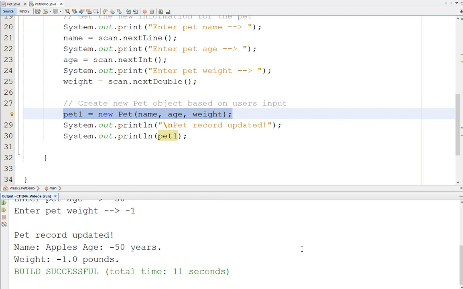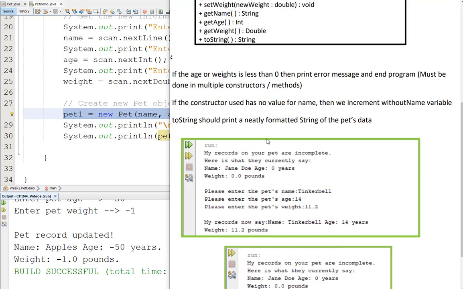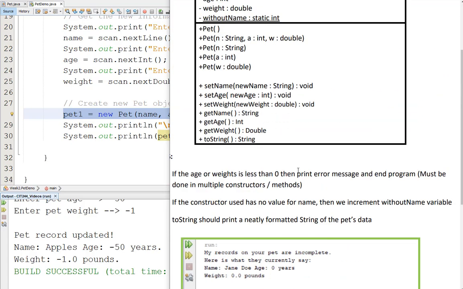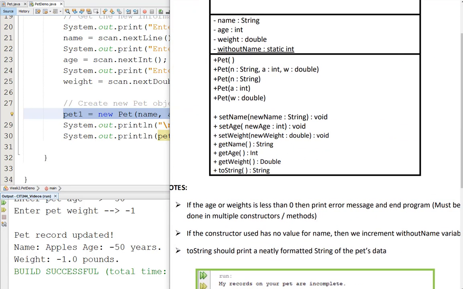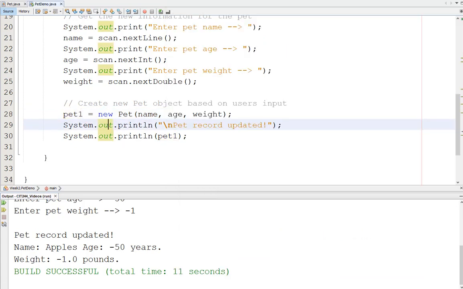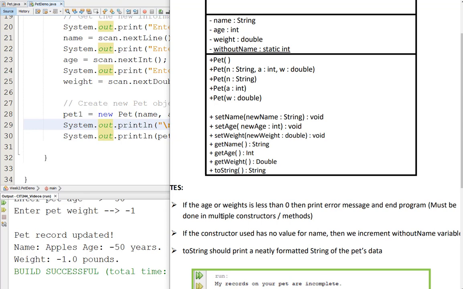It's a feather, lighter than a feather. Well, this should not be acceptable, right? As seen in the UML originally, we need to get something like error, negative age or weight. So if the age or weight is less than 0, print an error message and end the program. So we're going to have to do that among multiple constructors, as it says here.